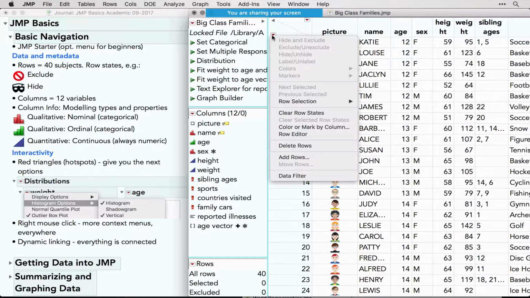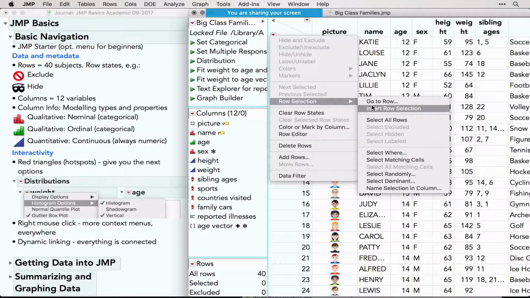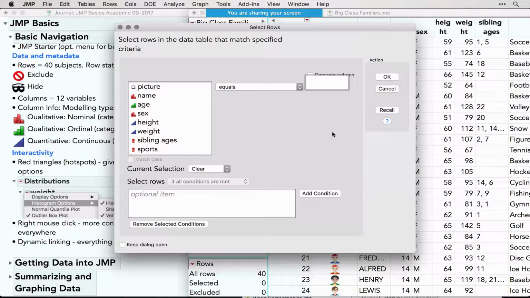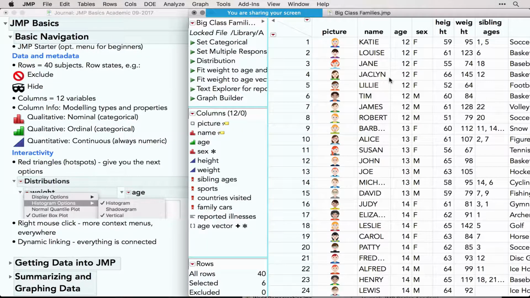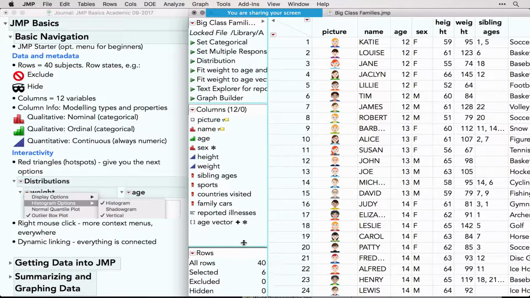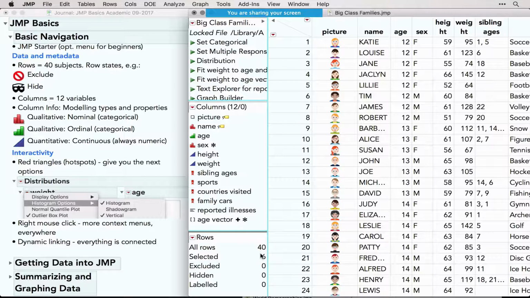So let me select some rows. So row selection, select where, maybe let's take the tall guys. So where the height is greater than 66 inches. And how many are these? Yeah, 6. 6 kids are taller than that. So now they are selected, and you see the row states down here.